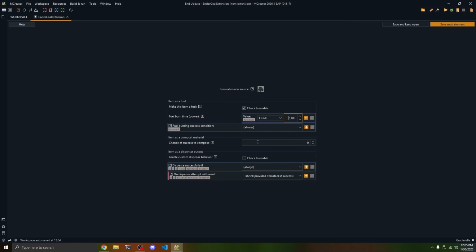And now for a composting material, this will be the chance that when you click it on a composter, it will actually add a layer of bone meal. And this is not a percent. This is a value between 0 and 1. If you put 1, that means that it will, every single time you click on it, make a new layer of composting appear. And if you do like 0.5, for example, that will mean that there's a 50% chance. But I'm just going to set this to 0 because obviously you can't compost the coal.